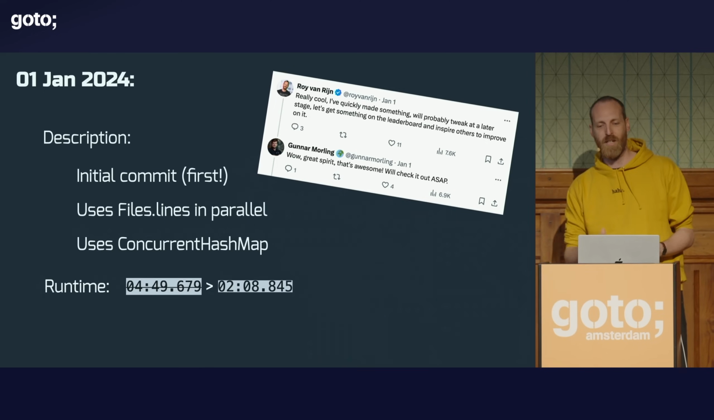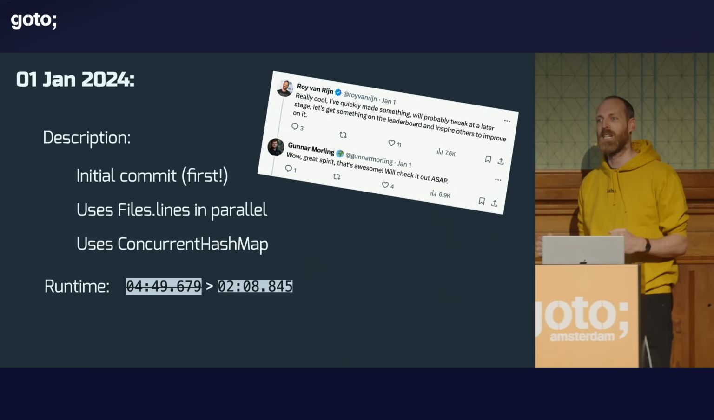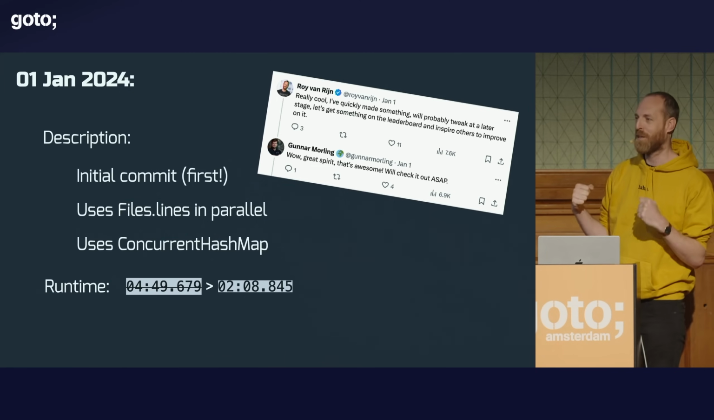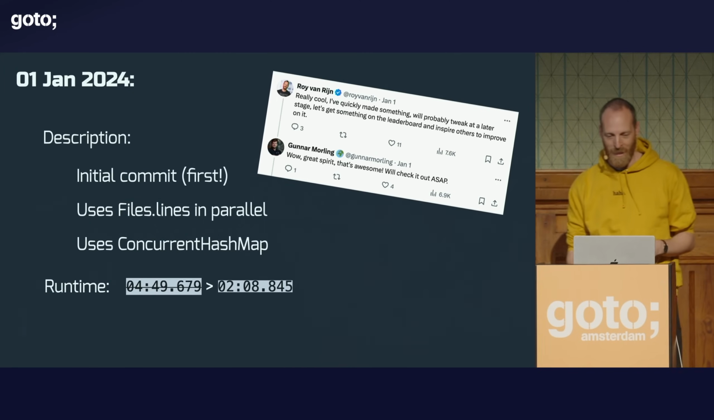So I submitted an initial pull request, and I already slashed the runtime down to 2 minutes. I was so pleased. I was like, nobody can beat this. But boy, was I wrong.